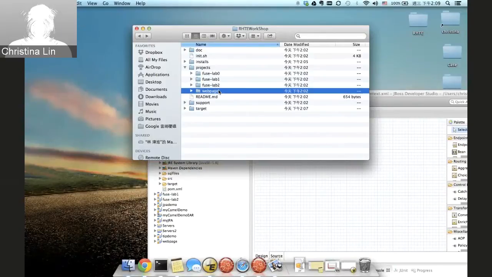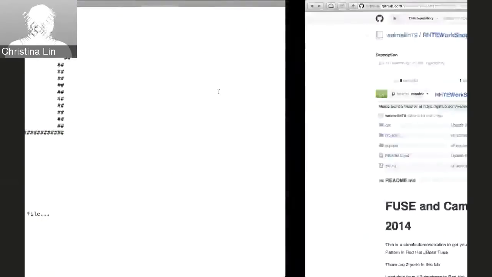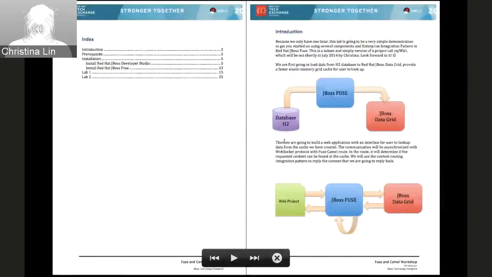And the web page, well, for the web page, it's for the second part of our workshop. The second part of our workshop is that once we have this data that's cached in the data grid, we want to use it. So we are going to create a web project, and the web project is going to communicate to our server with WebSocket. Normally with WebSocket you have to write a lot of code, but now EAP 6.3 supports WebSocket, so it's easy to write the code. But with Fuse, it's even easier.